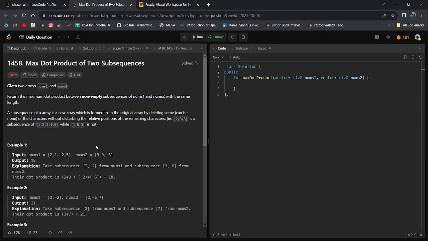So today we are going to solve a problem: max dot product of two subsequences. In this question we have been given two arrays, and we need to find a non-empty subsequence in nums1 and nums2 such that their corresponding element product sum is maximum. What do you mean by corresponding product sum? We'll see in the example.